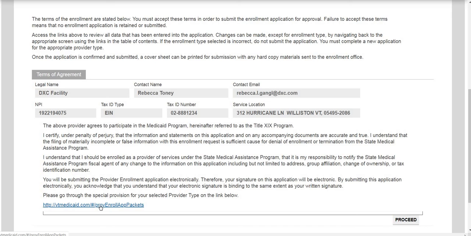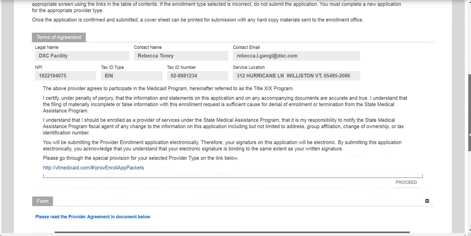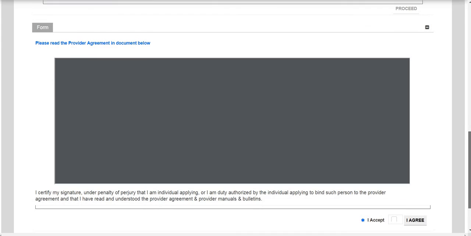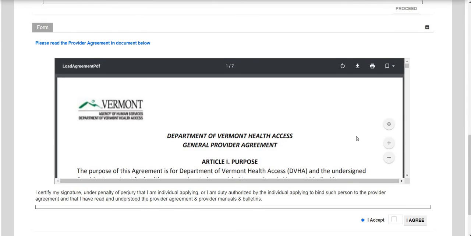You're going to check for any special provisions listed by your provider type. Once you've done so, you're going to hit the Proceed button, and that's going to bring you to our General Provider Agreement. It's very important that you read over the General Provider Agreement very carefully, as this is the terms and conditions that you are agreeing to.